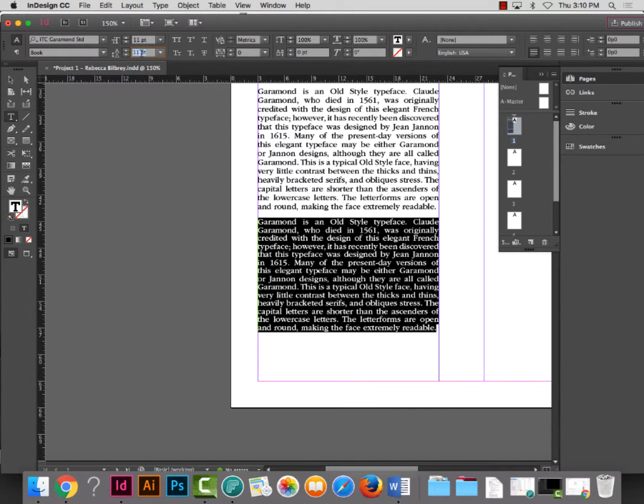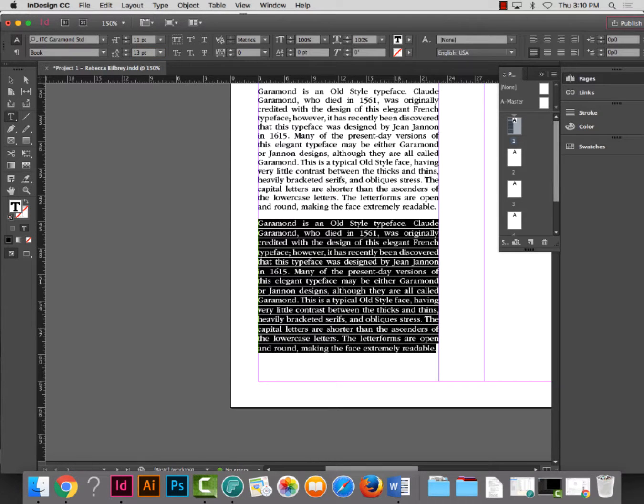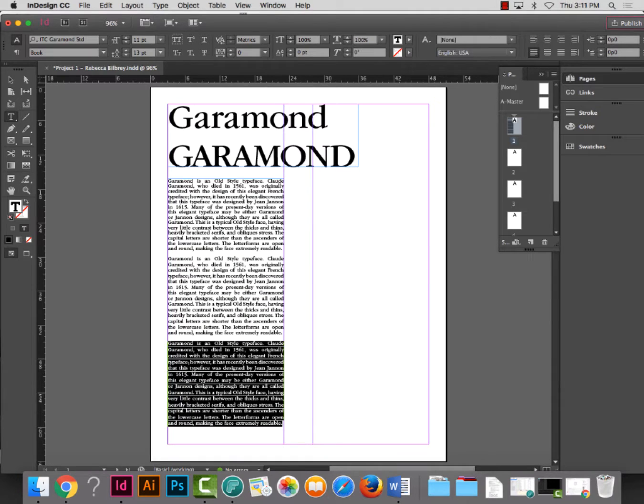So in this leading field, I just triple click in there. I don't like clicking and dragging. It takes me too much time. Triple click, and I type in 13. I hit the tab key just so it'll go away and get that to set. And there you go. That's 13 points of leading, 11-point type. And then we're going to save it.